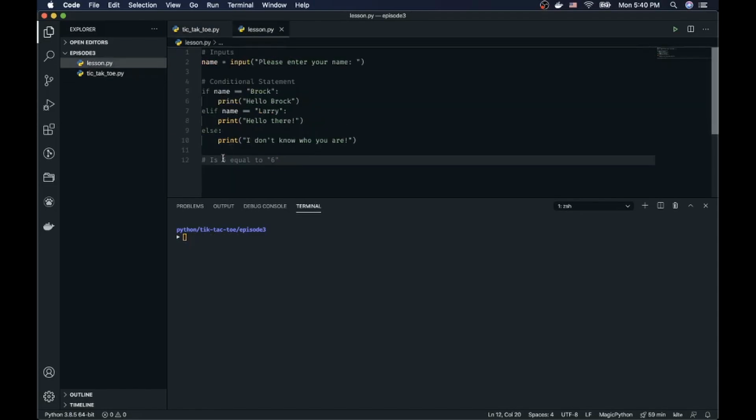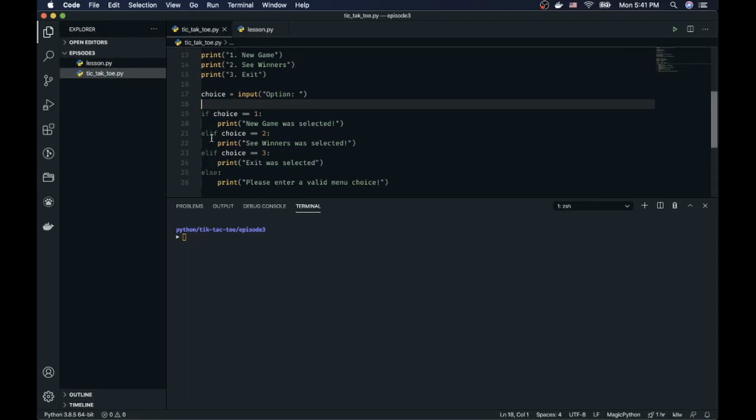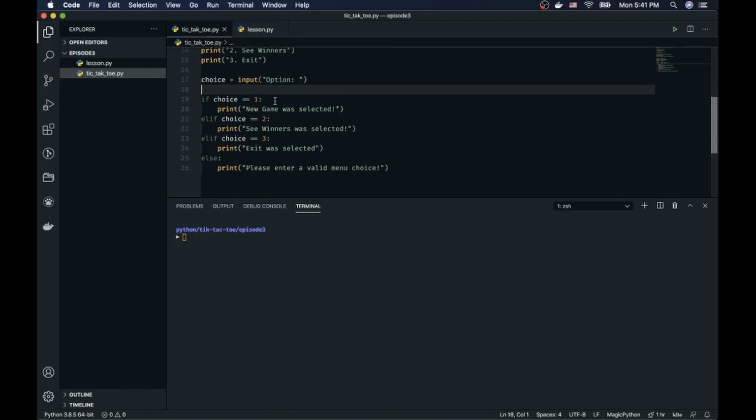If you remember when I asked you, is 6 equal to 6? And you said no, you would be correct. 6 in this situation is treated as what's called an integer data type, or a number. And this 6 wrapped in quotation marks is being treated as what's called a string, a word. And a number is not the same thing as a word. That's why our choice selections here aren't working.